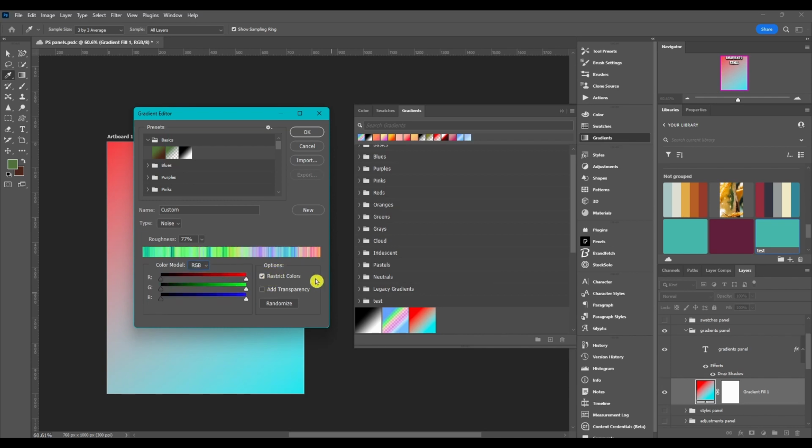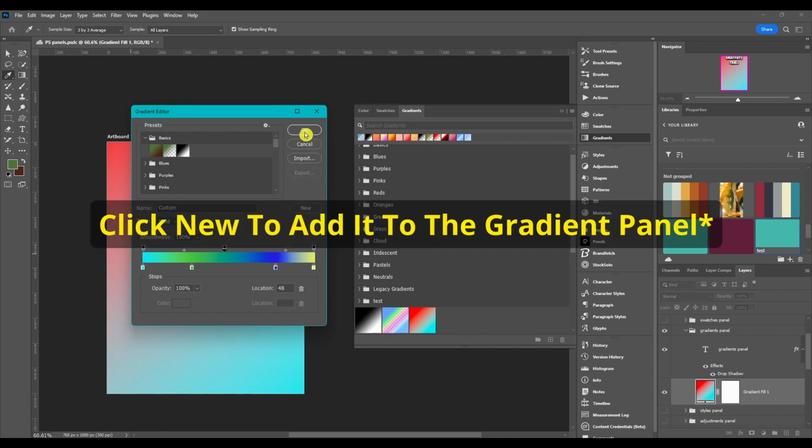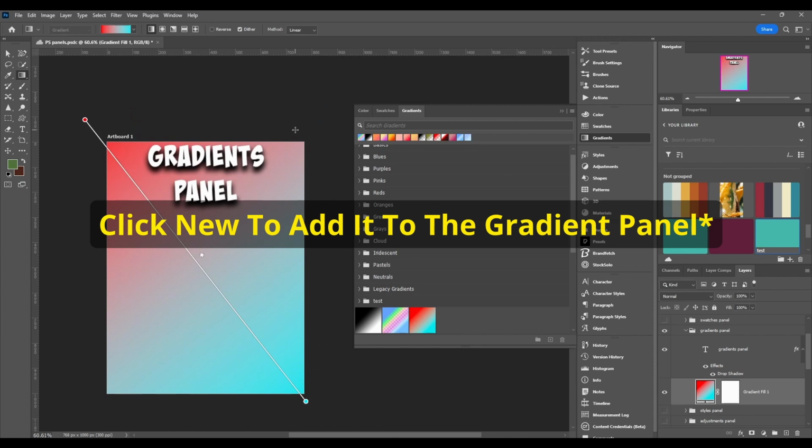Then it's got restrict colors or add transparency. And then you can randomize it. Keep clicking it and see whatever ones pop up. See if you can use it for your project. You can click OK when you're done. You can cancel it. You can import or export files from here. Or you can do a new one. And click OK.